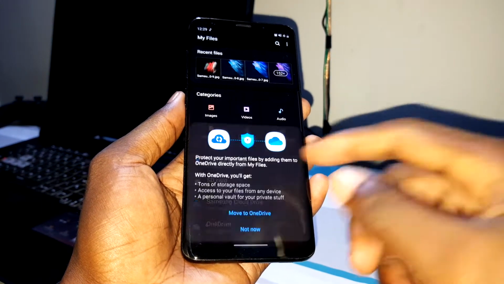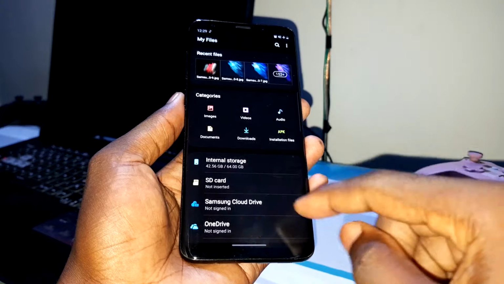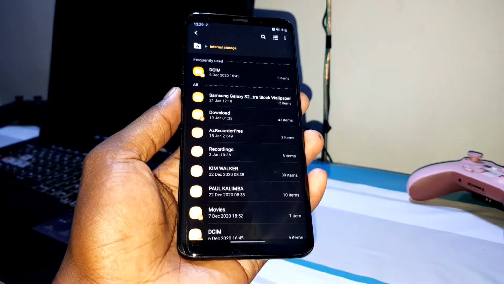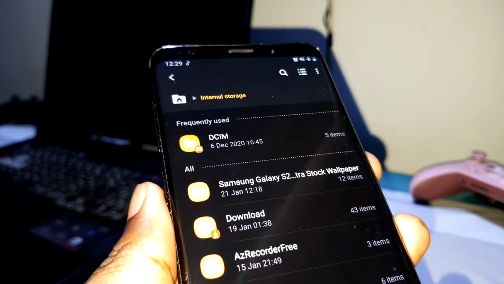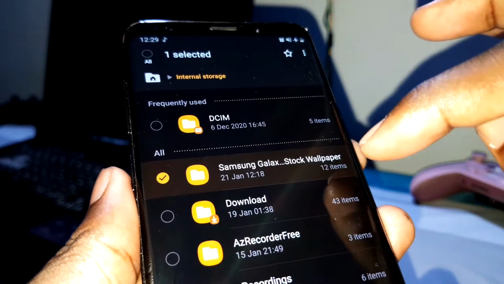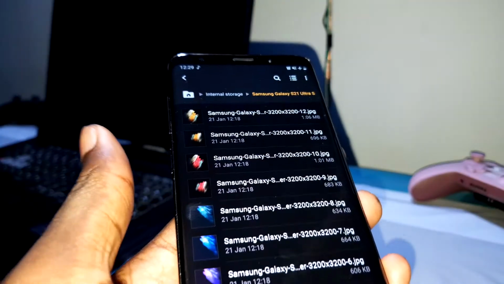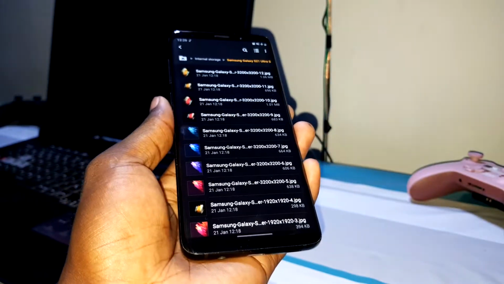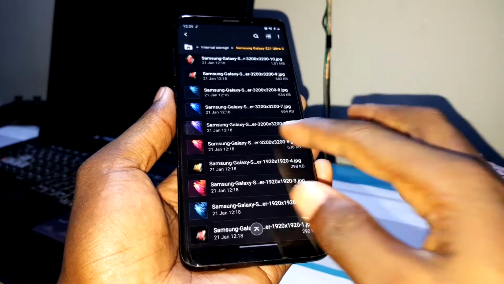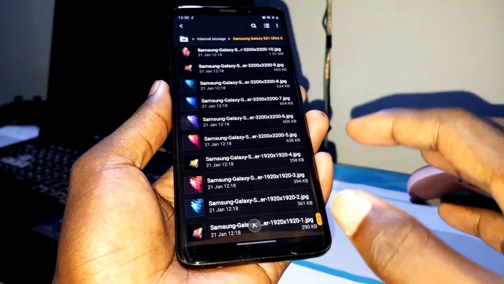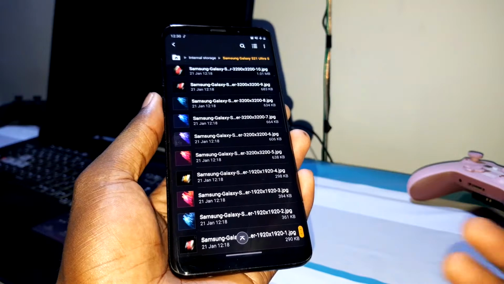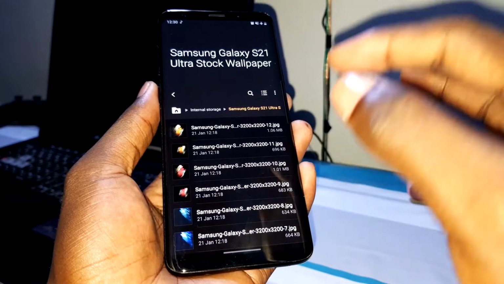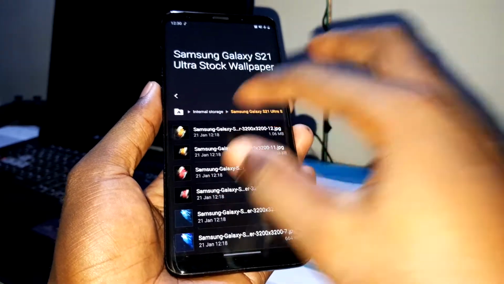As you can see, this wallpaper is on my internal storage and it's here. When you download, you will see this folder. Now what can you do? You need just to open and you can access all of this wallpaper pack. Now you can make your choice and install what you want on your screen.